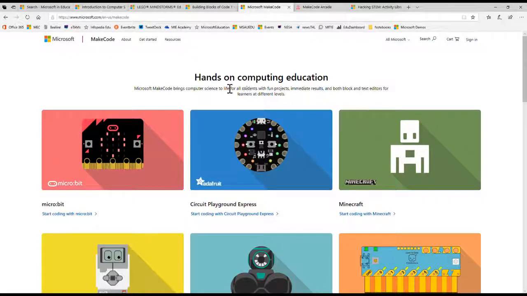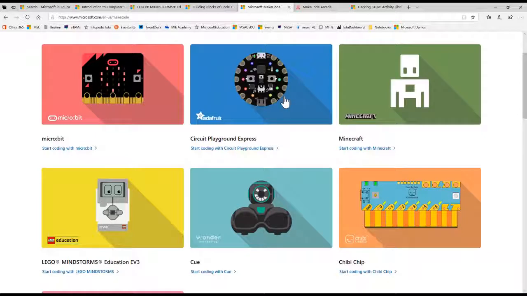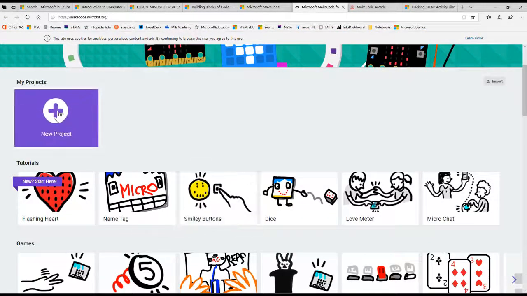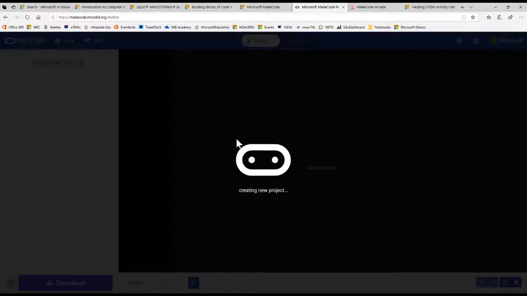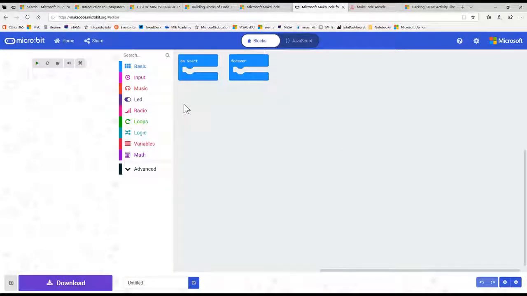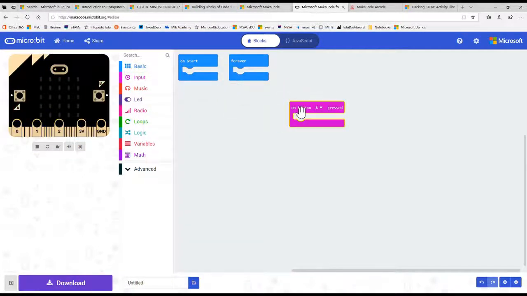And then the second last website I'll share is the MakeCode website. So we've teamed up with lots of different organizations to provide a coding platform for them to use with their hardware. So micro:bit, for example, if I click on that, that opens up an interface that allows students to either access tutorials, or click on New Project and get started coding from the very beginning with block-based coding. So check out the MakeCode website.